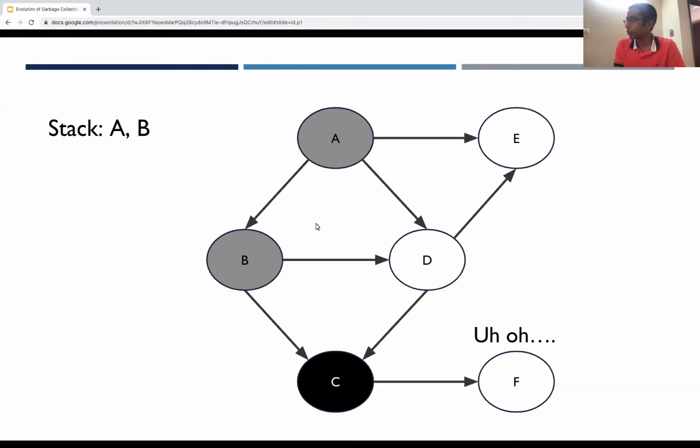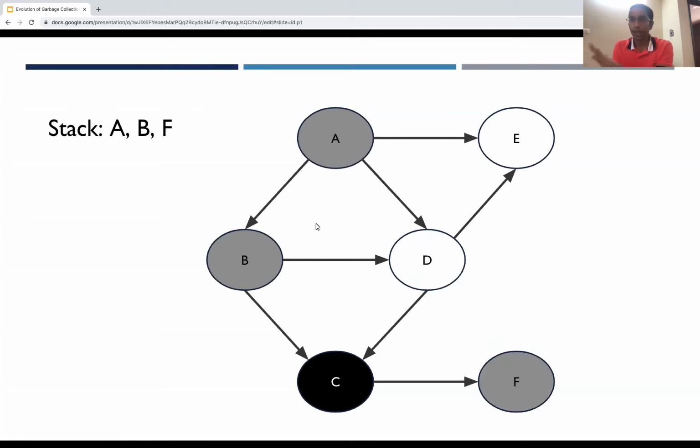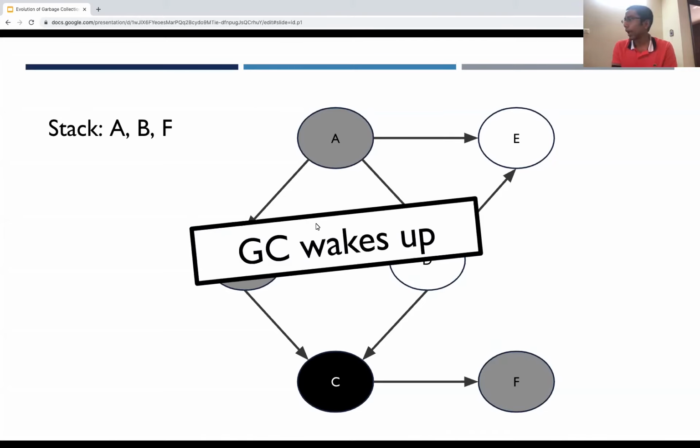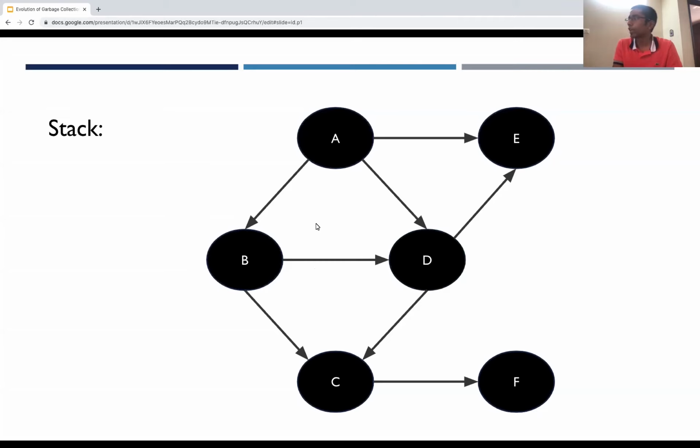So one of the ways to fix it will be to just add in a write barrier, mark it as gray. And then when the GC wakes up, it sees that F is on top of the stack. Let's mark it black. And then you continue with the algorithm and you have not lost any objects. So the lost object problem is solved this way. And with this, you have now concurrency. So things are going well. You can have your application running in time slices along with your garbage collector.